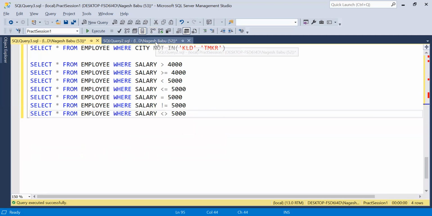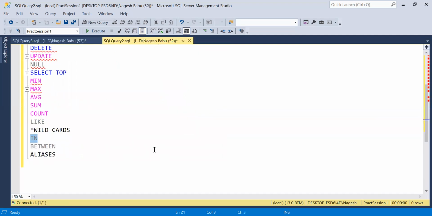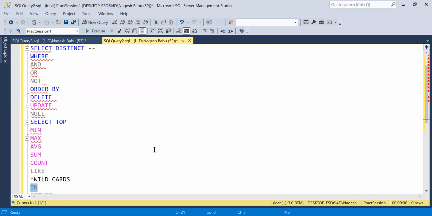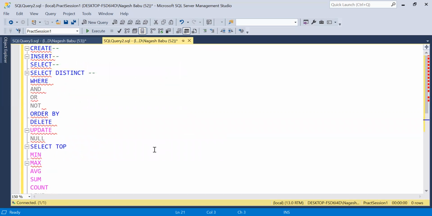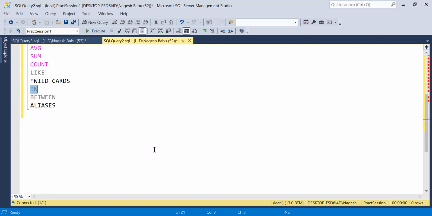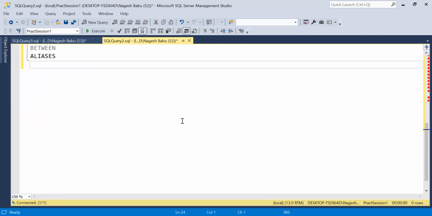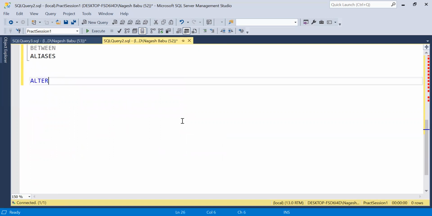And did we miss anything in today's agenda? No, we covered all of them. And we should be discussing the alter command. This we'll discuss tomorrow. It's already 10 minutes past. So till here, any doubts or anything?